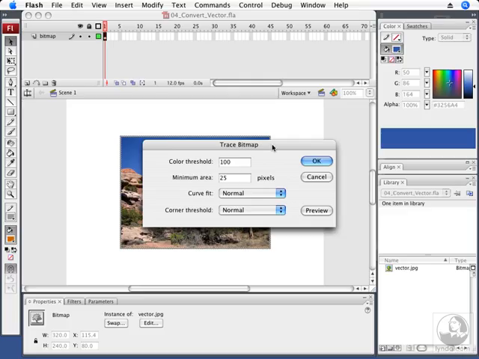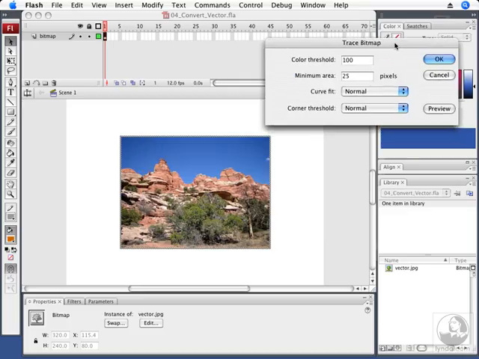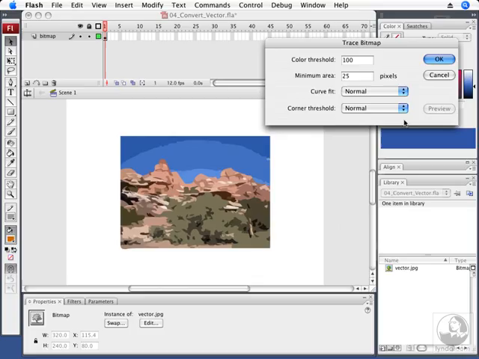Now I'm going to move the Trace Bitmap window out of the way of the image on the stage and click the Preview button to preview what the vector graphic will look like. On the stage, you can see that the bitmap graphic has turned into a vector graphic. I'm going to accept those options, but you can feel free to modify your options and preview them until you get something that you like.